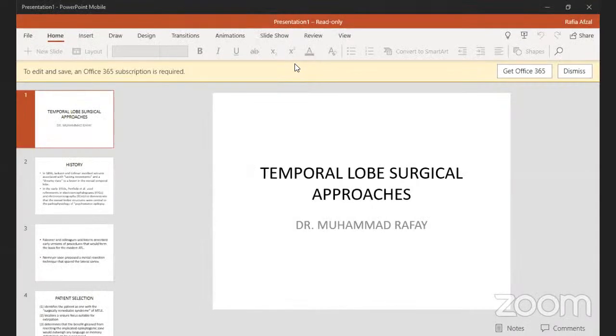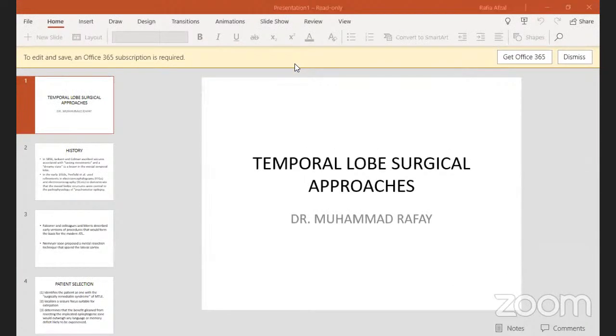Thank you, Dr. Rafi, for an excellent presentation. Great demonstration of your surgical anatomy. So one thing that you did not mention is why was there a need for a selective approach when we already had an anterior temporal lobectomy?